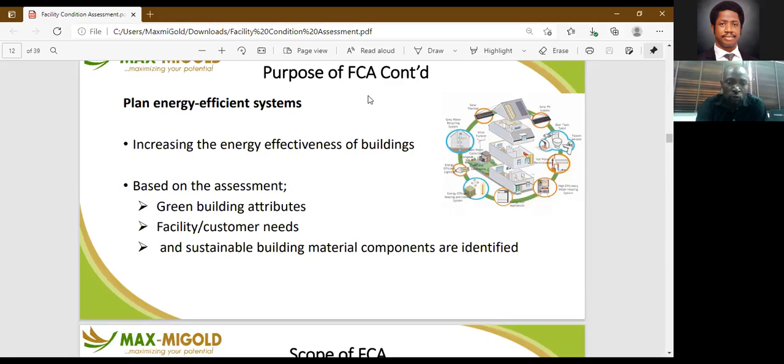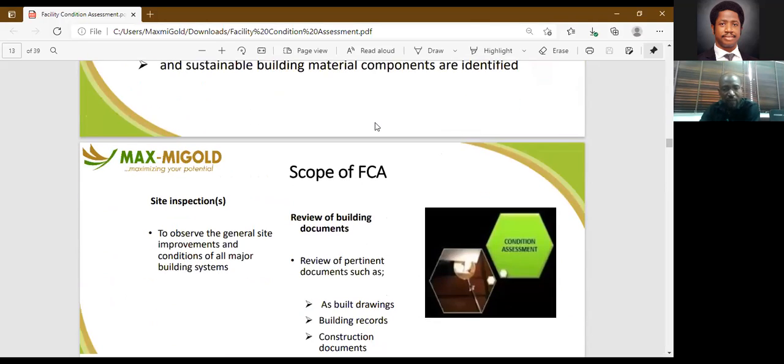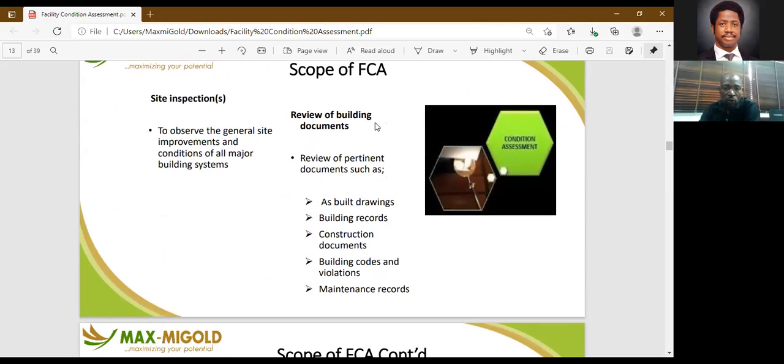Then facilities, so what consumers need, customers need. Then sustainable building material components are being identified. So those that can be sustainable, you can easily identify. And the ones that are not sustainable, you can go for an outright replacement, or if there is no need for them, you can put them on hold.